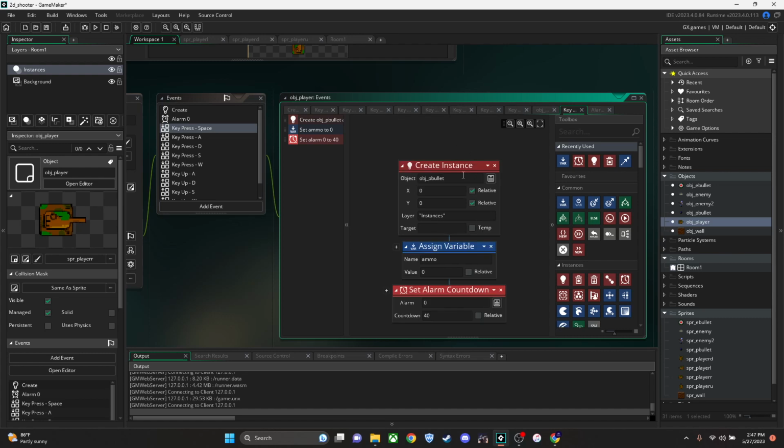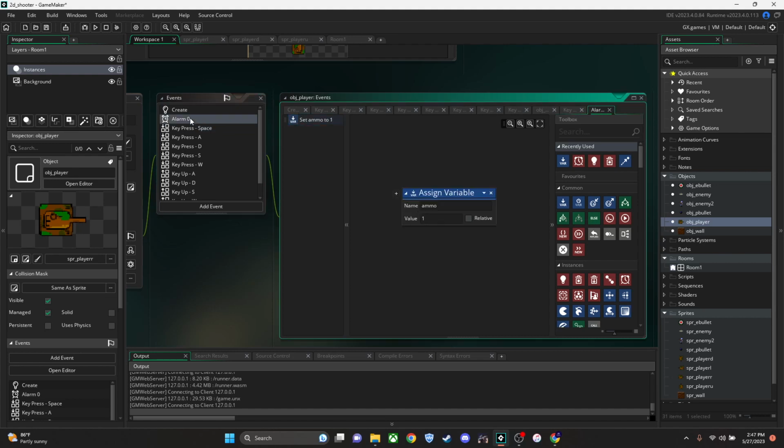Should be it. So again, key press space. We're gonna create that instance. Make sure it's checked relative. And then we're going to assign ammo to 0 so he can't shoot anymore. And then the alarm will reset. And then once that alarm resets, what will happen? Ammo will be 1 again. Now, again, once we hit space, we're creating that bullet, but we're not telling it to go anywhere. So let's go ahead and do that.